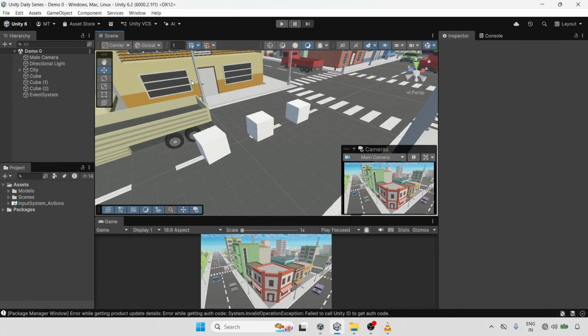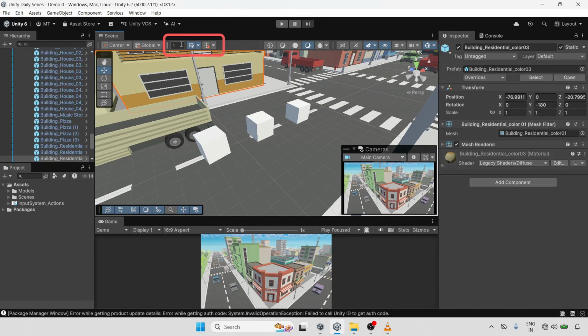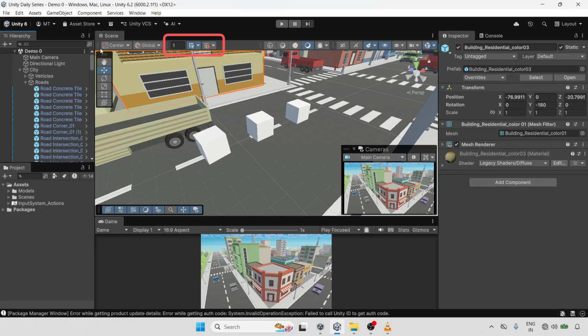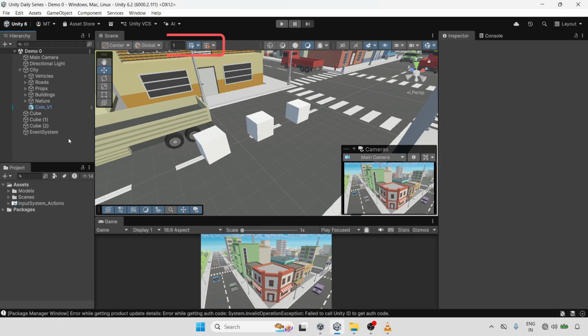Now, let's look at the grid and snap. At the top, we have the grid size, also called the snap increment. For example, if I type 10, you will notice the grid lines spread out more. If I change back to 1, the grid size goes back to the original spacing. Here, 1 represents 1 meter in the scene, so you control the spacing however you like.